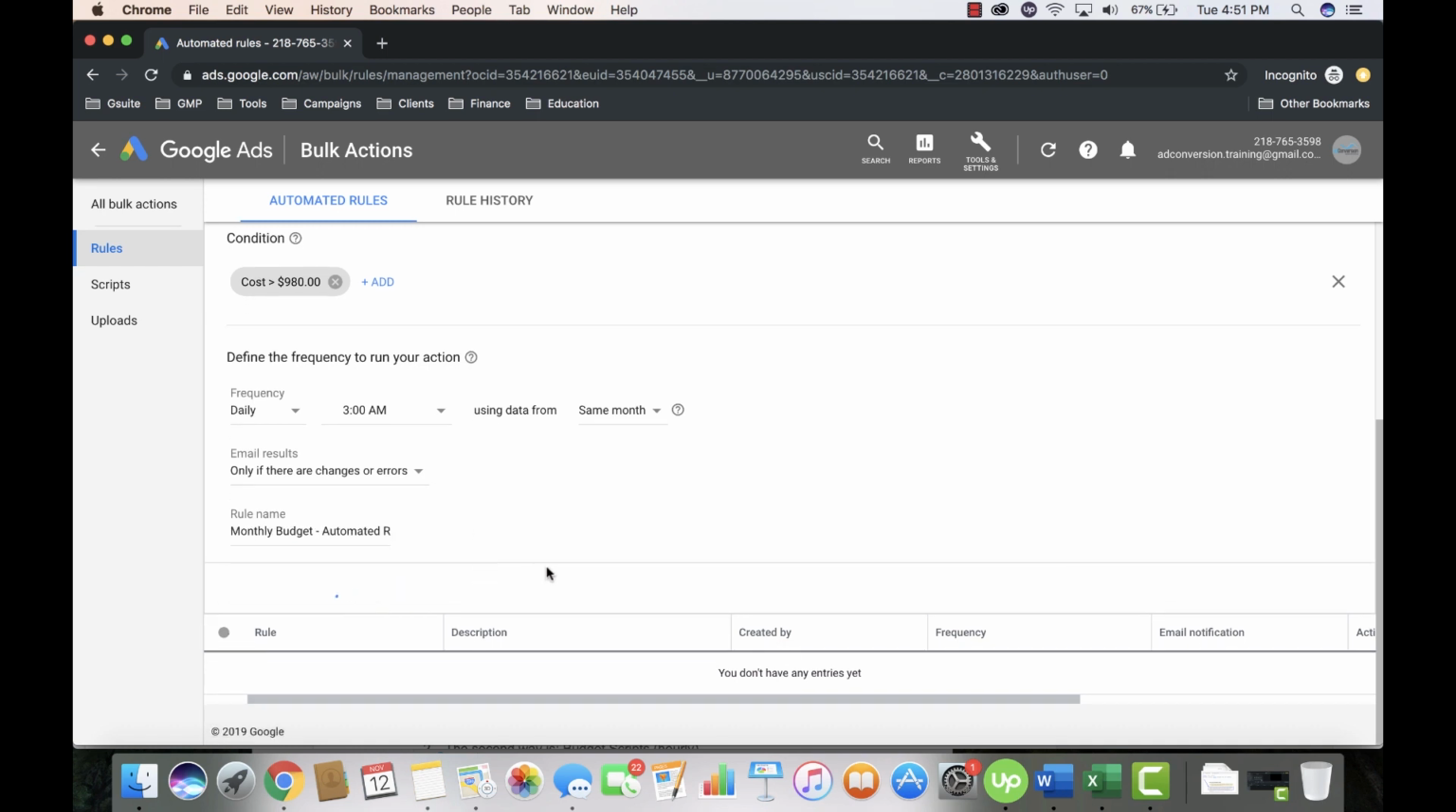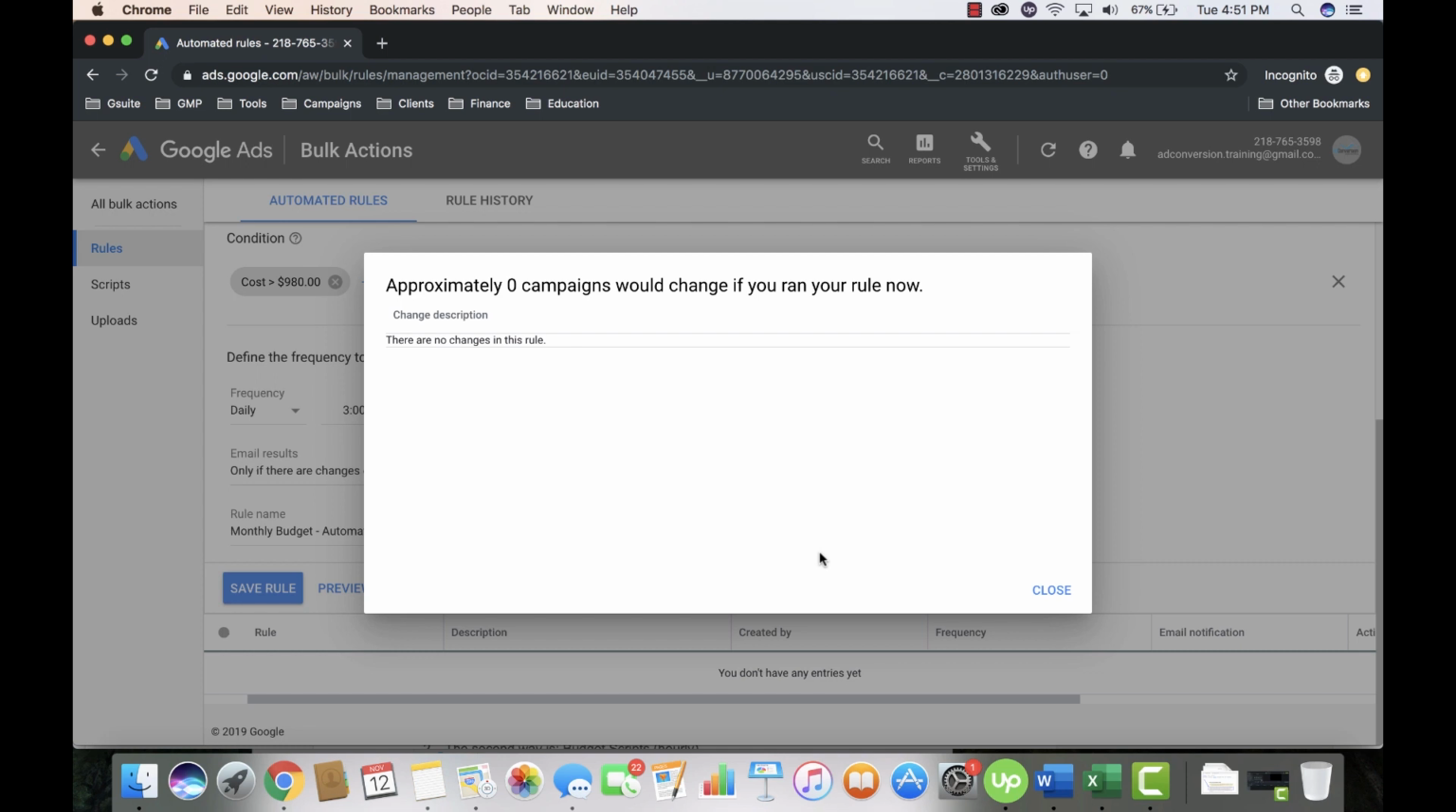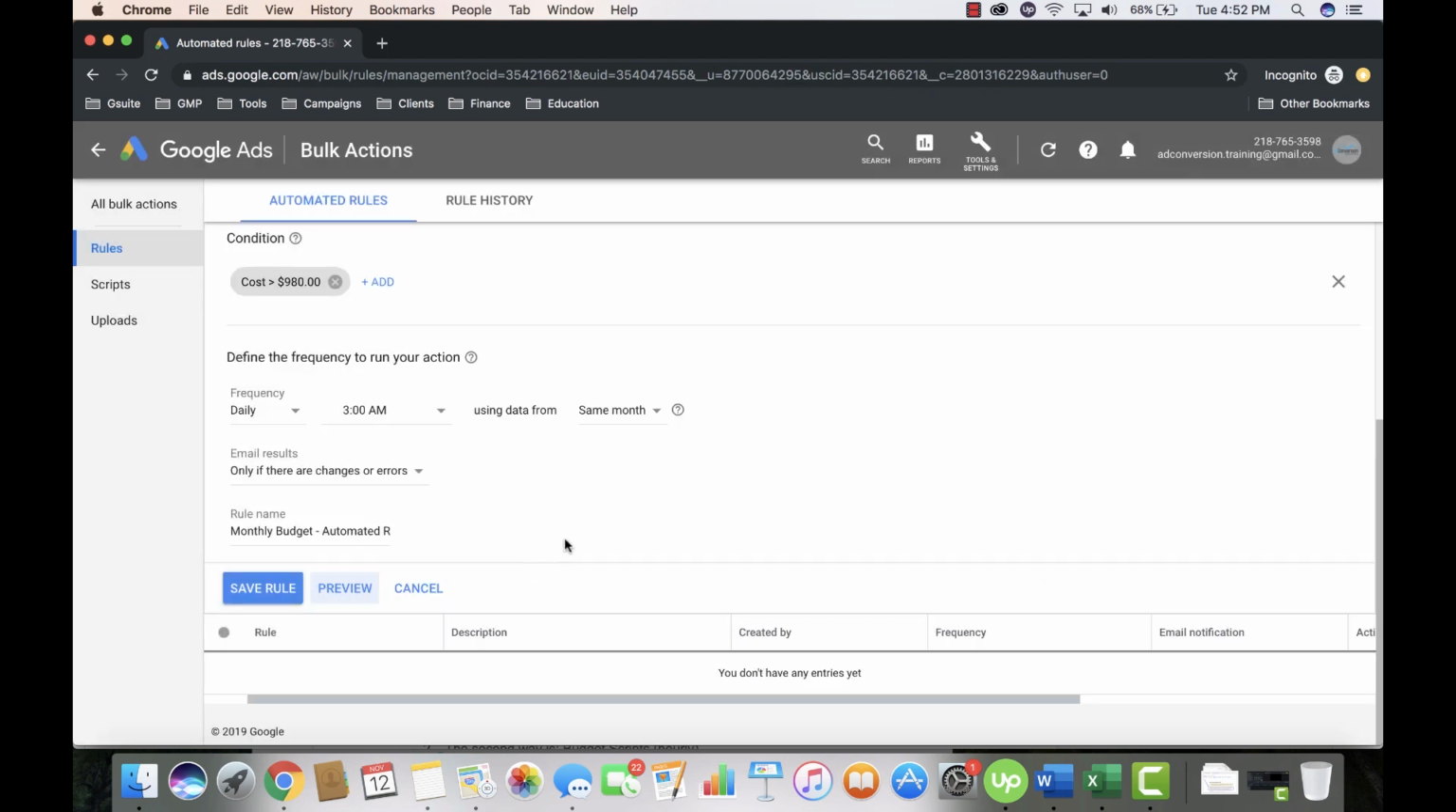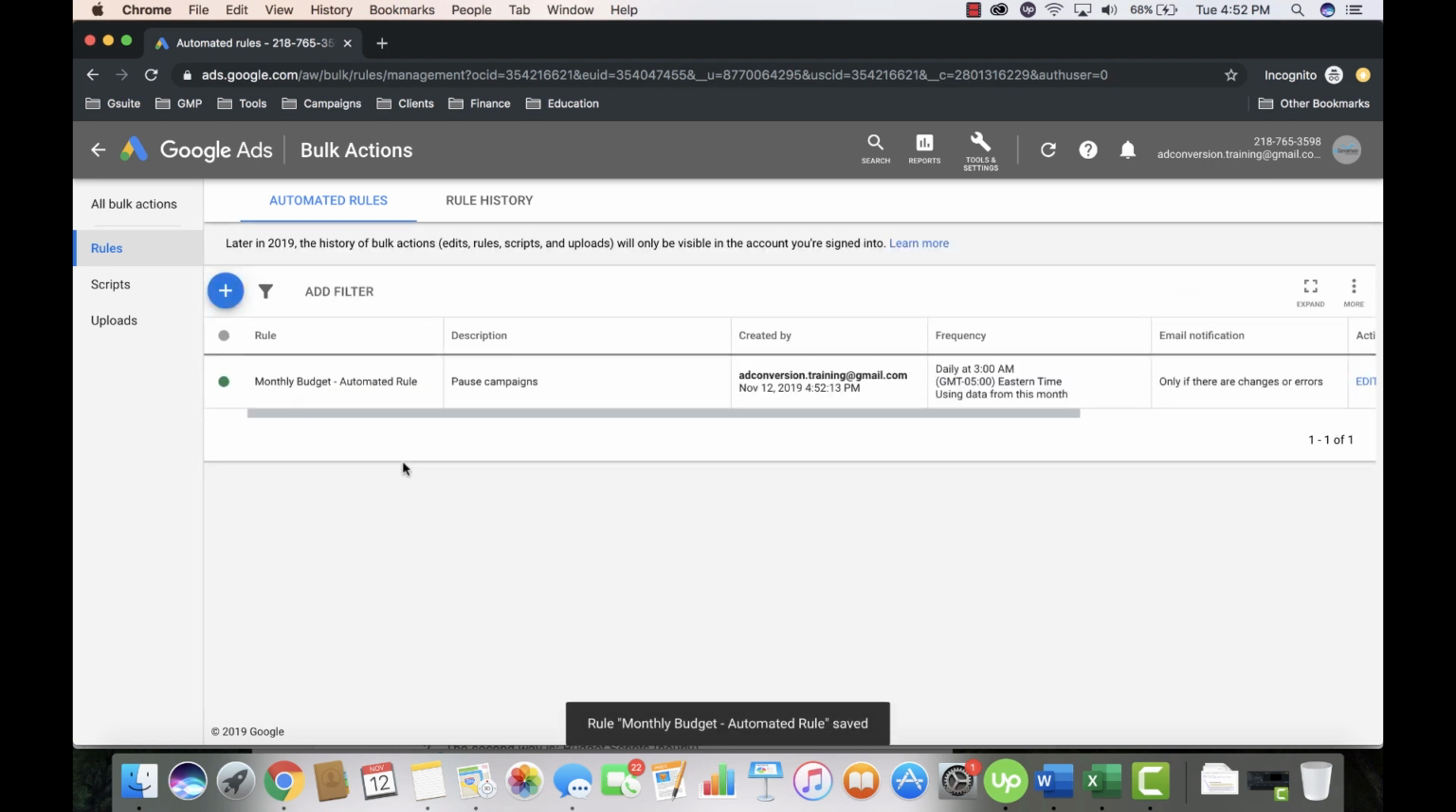So in the case of this account, I'm on a training account. There's no active campaigns in this one, but when you click preview, it's going to go ahead and look at all your active campaigns, and your campaigns are going to populate right here, and it's going to tell you whether or not your rule would fire based on your current total. So then once you click preview, everything looks good. Just click save rule, and then there you go. Your monthly budget automated rule is running.